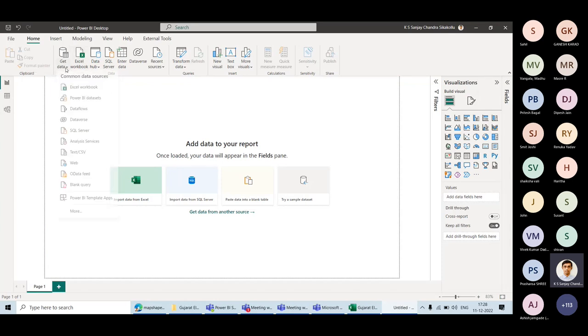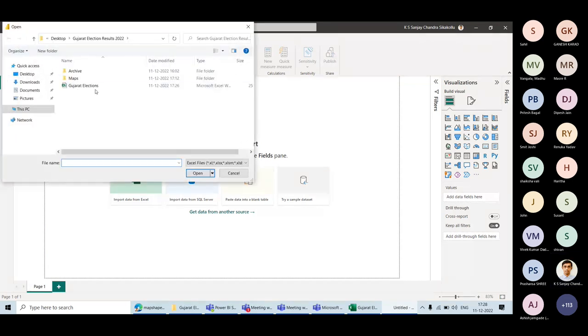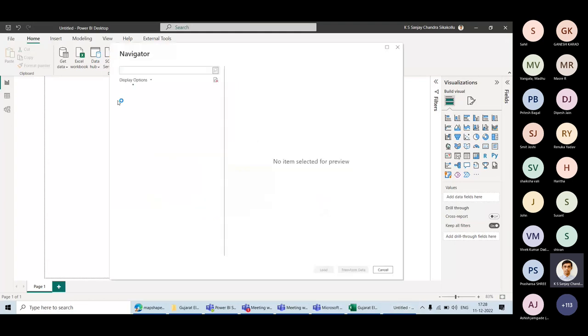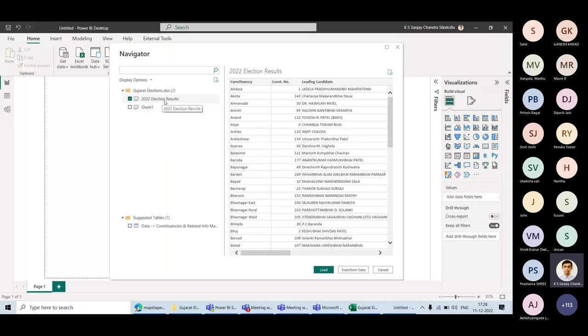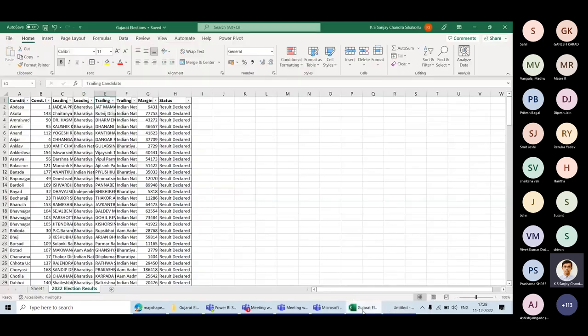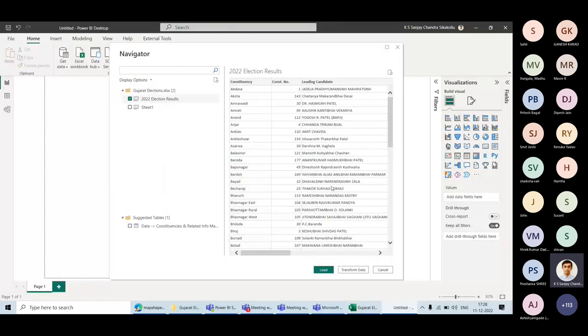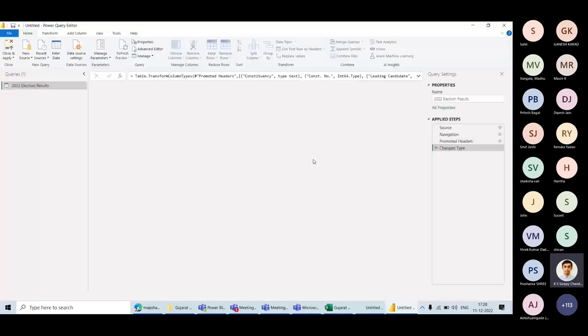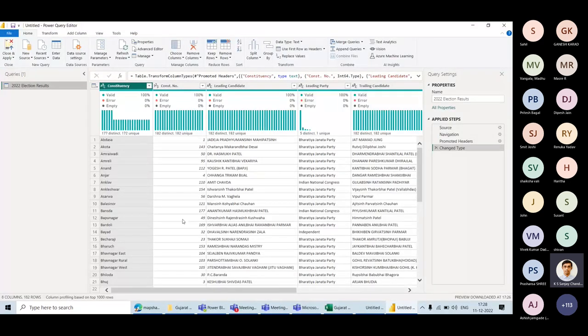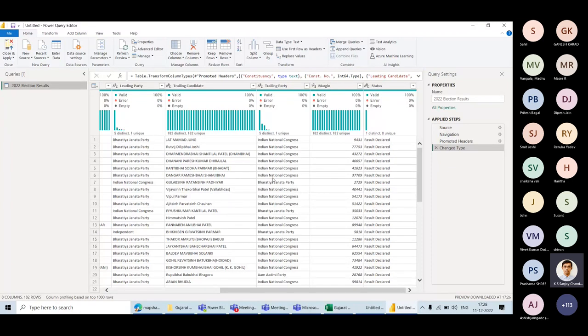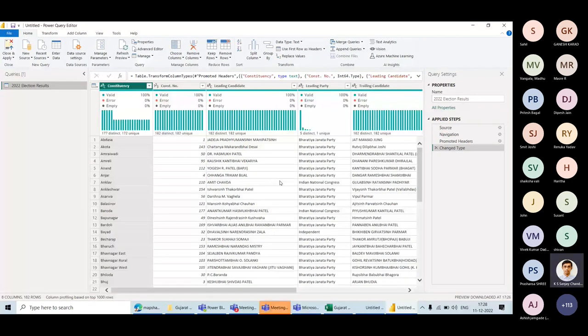So I went to get data, Excel workbook. Then I selected my Gujarat election file. Then I selected this worksheet. This is the sheet name which I have given. Whichever sheet name you have given, you select that particular worksheet and it will give you a preview on the right side. It could be Sheet1 for you. You just have to select the right sheet and say transform data. Once you click transform data, it will take you to the Power Query window. Here we have to do some adjustments depending on what we want.